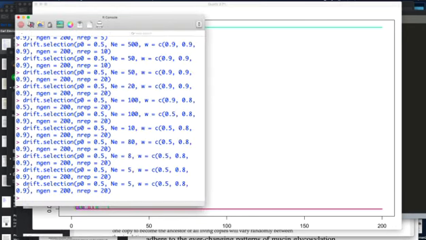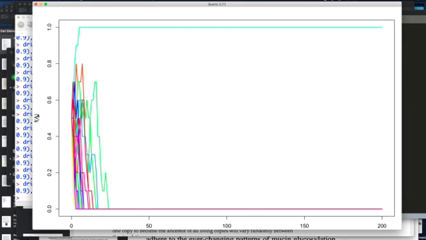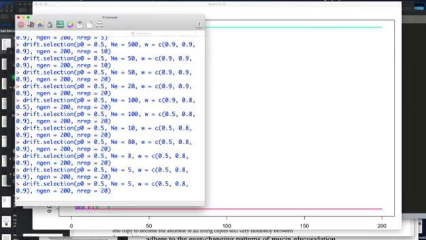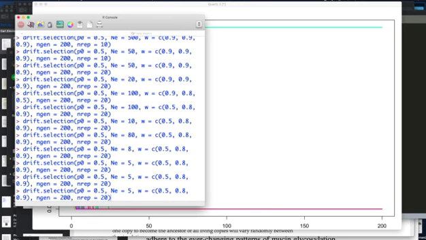The way natural selection usually works is that you're not starting out at a 50-50 frequency for an adaptive allele. Adaptive alleles enter the population at relatively low frequencies.